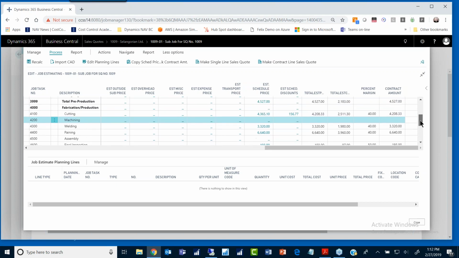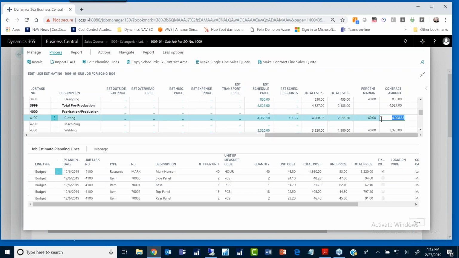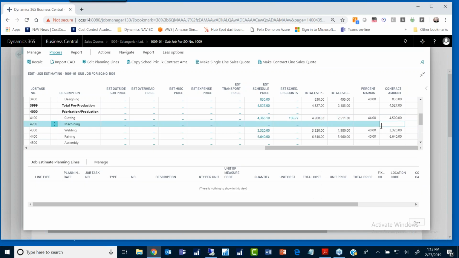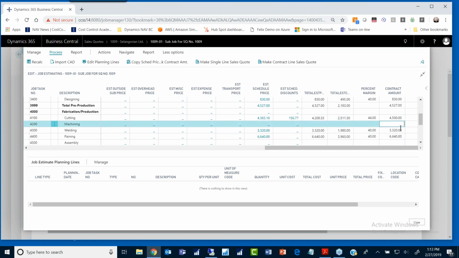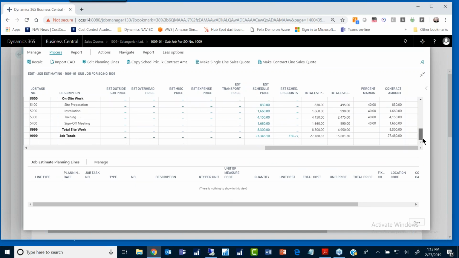But you can still come in and make changes. So if, for example, on this one, if you wanted that to be $4,500, you can, it's free form. And it also shows you what the margin is. And if you change the margin 50%, it's going to calculate over this direction. So it's kind of bi-directional in the margin calculation. Okay, so now let's see what we've got for a total down here, $27,480. That's our price that we want to put on the quote.